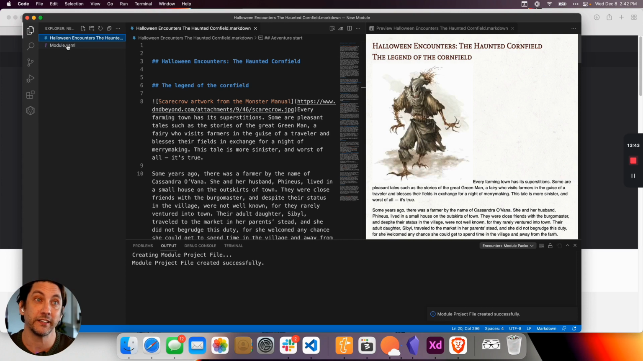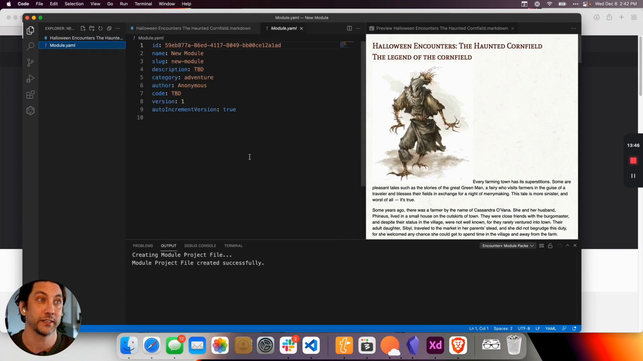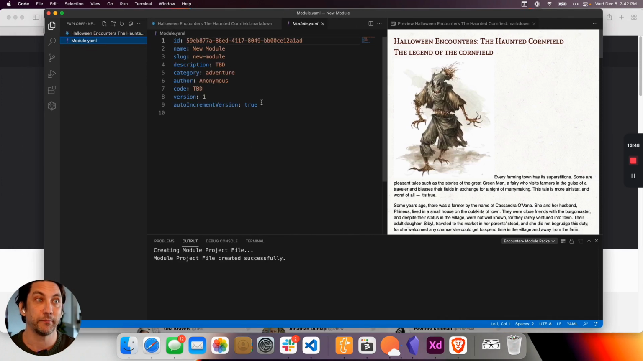And if we want to look at this in VS Code, great, we can do that. It's a bunch of stuff that this packer needs to get the job done. But we can change these things in here. Let's say I wanted this module not to be called new module now. I want it to be called haunted cornfield.